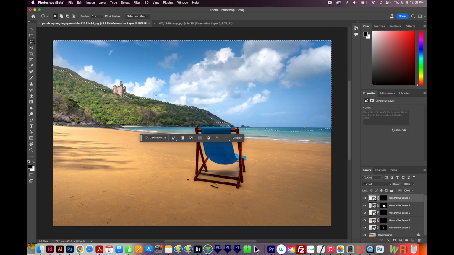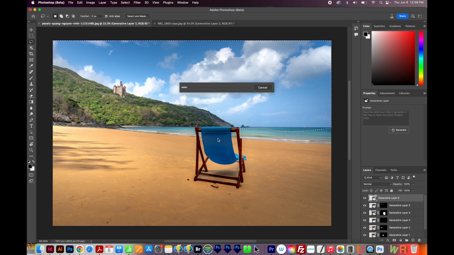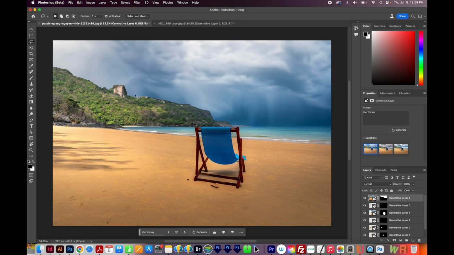Okay, so we have a rough selection of the sky. So now I'll type stormy sky here and we'll generate. Now this looks pretty good, except it's cut off the top of our mountain. So you have to be careful about that. Your selection of the sky needs to be pretty good. When you're doing a bunch of generative layers like this, make sure you do the sky as one of the first things you do, and then you can put the other generative layers on top of that.